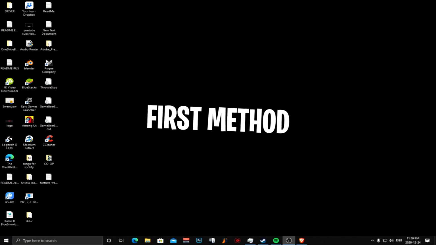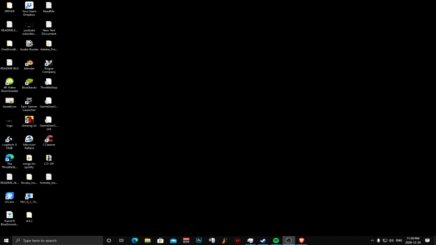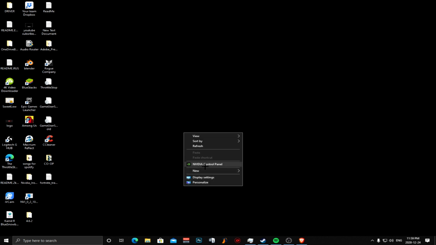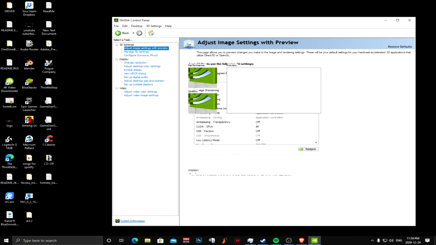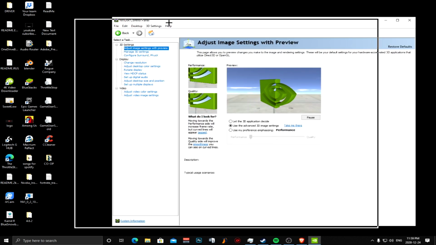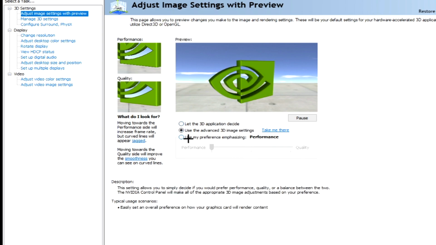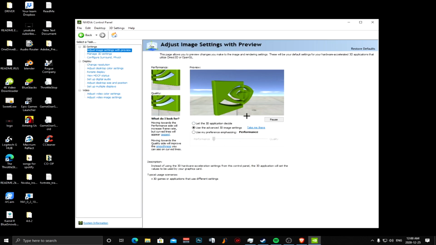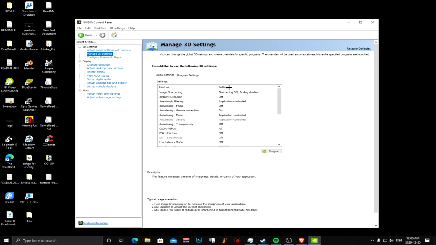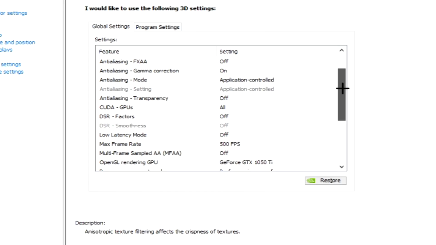So the first way that I'm going to show you guys to reduce the amount of input delay you have in game is to go to your control panel. So right click on your desktop, go to the NVIDIA control panel, go to the first tab in the NVIDIA control panel, and now make sure your settings are like mine. Make sure the use advanced 3D image settings is ticked. So once you have the same settings as me, just press take me there and it should take you to this tab right here. Scroll down until you see low latency mode.